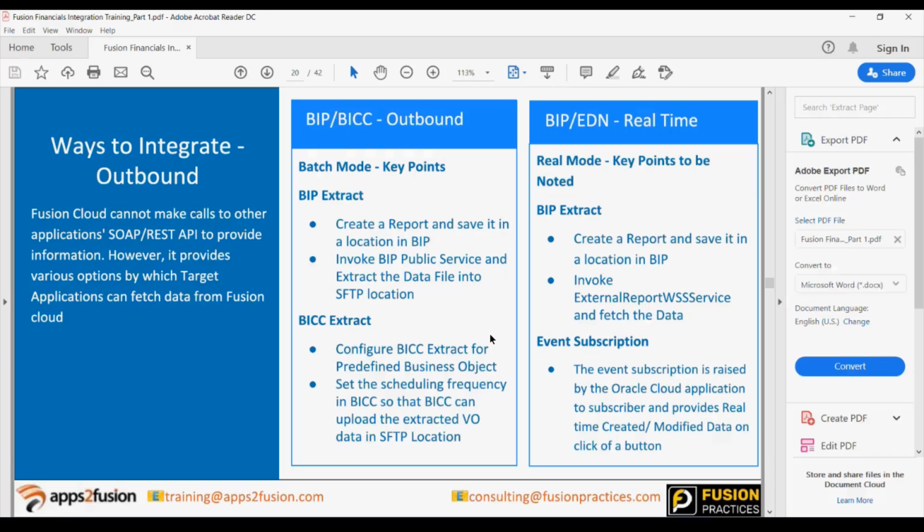Now, recently Oracle has come up with BI Cloud Connector to minimize even further the work to be done by the integration team. The integration team need not worry about building those reports. What Oracle is saying is, if you know what data to pull, the objects are ready. You just need to select them, select the directory where you want the data, and Oracle will publish the data to the directory.